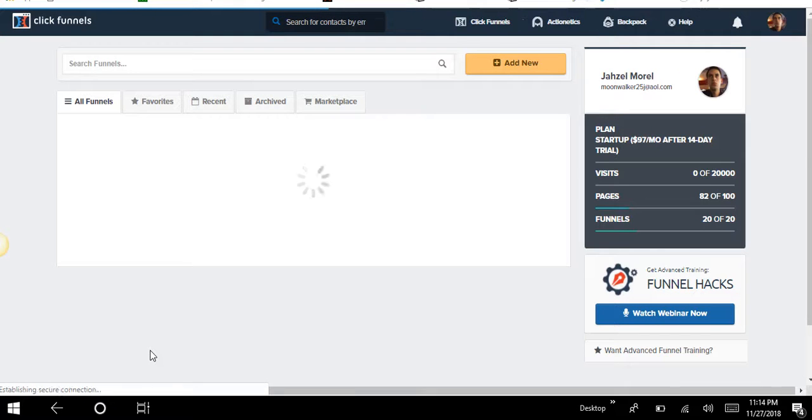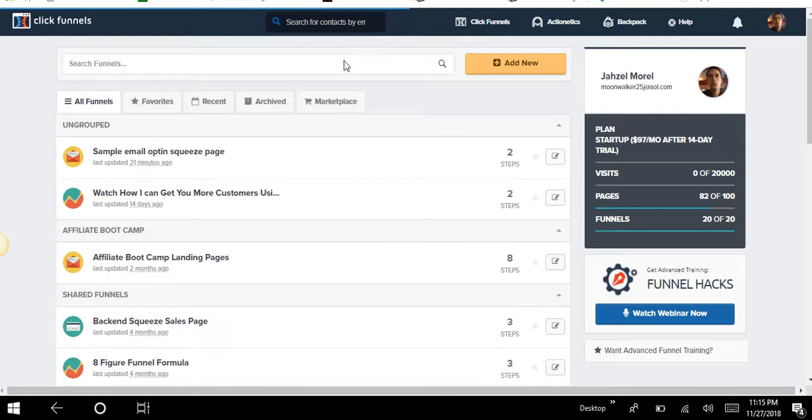Again, my internet is a little slow, but okay, these are the funnels I already have, as you see there.